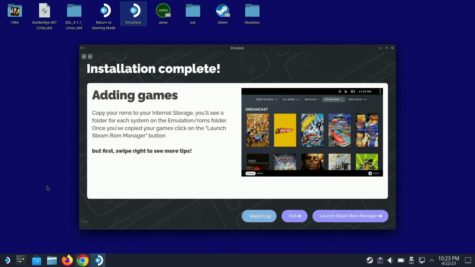Alrighty, now the installation is complete. You need to go to the Steam ROM Manager in order to add the games that you already have downloaded. If you need the games and you don't already have them, you can find them. And if you don't actually have the ROMs ripped from the cartridge or the CD itself, you can find them with a simple Google search. Just be careful because there are nefarious actors out there that want to give everybody viruses. So just be careful, that's all I'm saying.